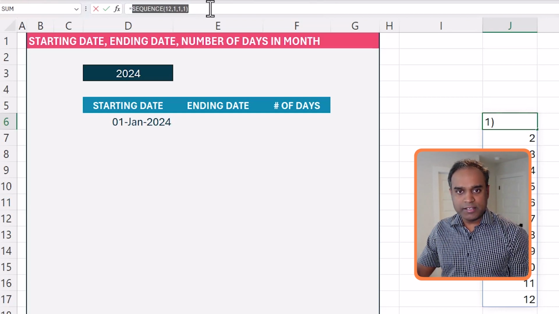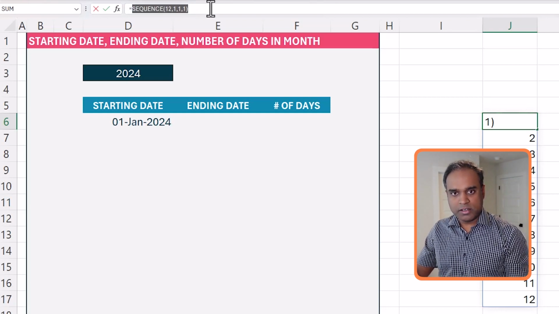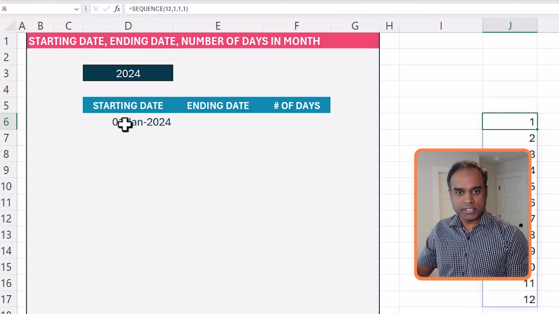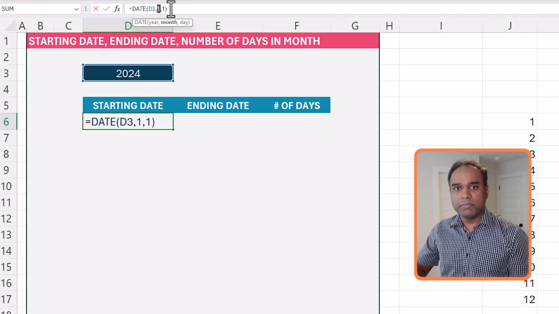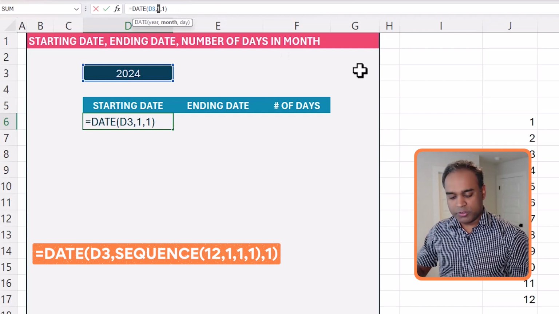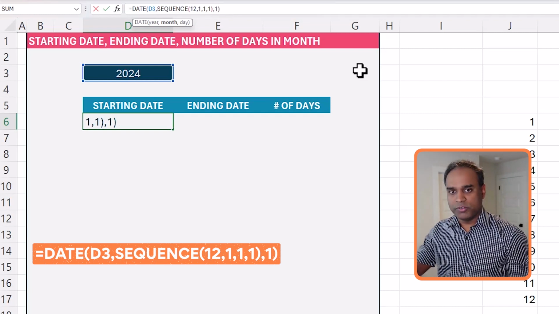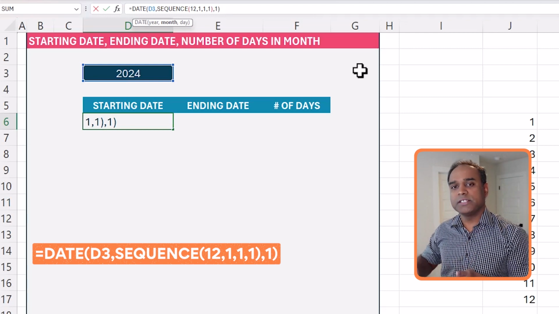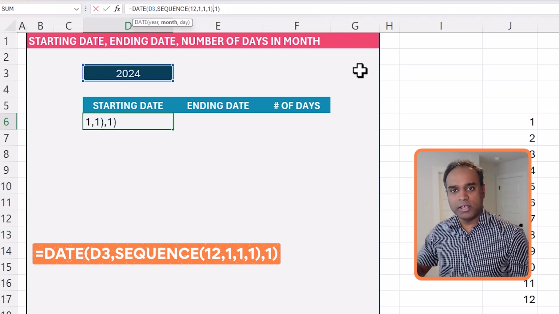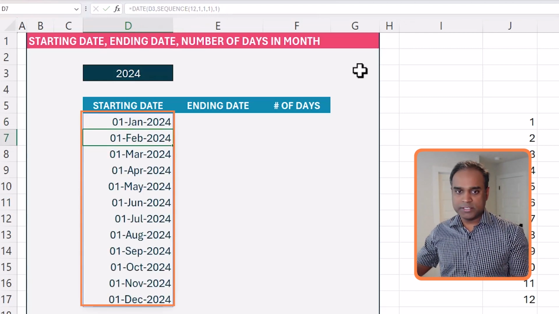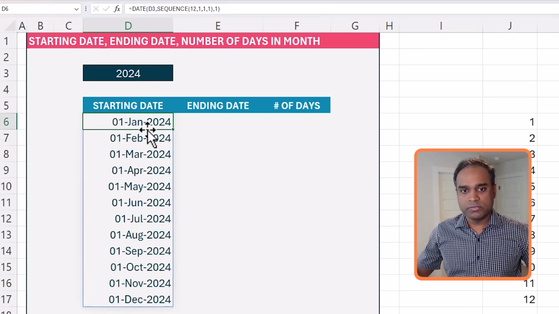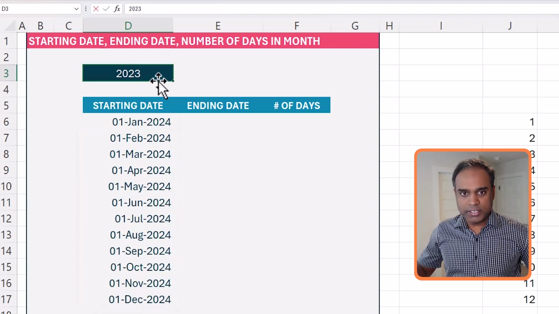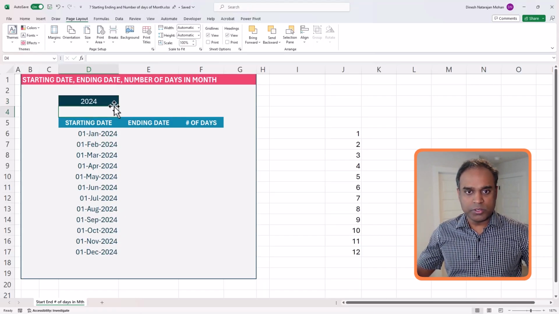Now I'm just going to take this formula, copy without the equals sign, go back into our starting date, and instead of the month being 1, I'm going to paste what we already learned how to generate a sequence of numbers from 1 to 12. I'm going to hit enter. That's it. So now you have a list of starting days of every month. And so I can try changing the year. Okay, great. So now we have the starting date.